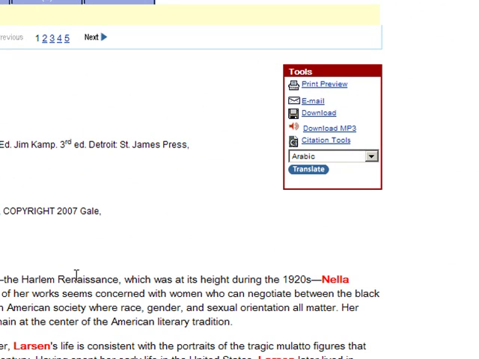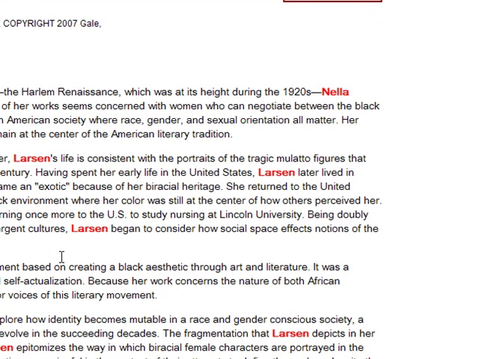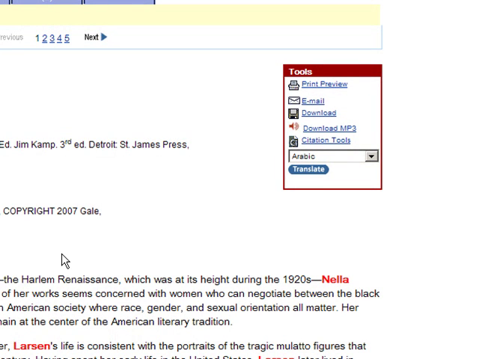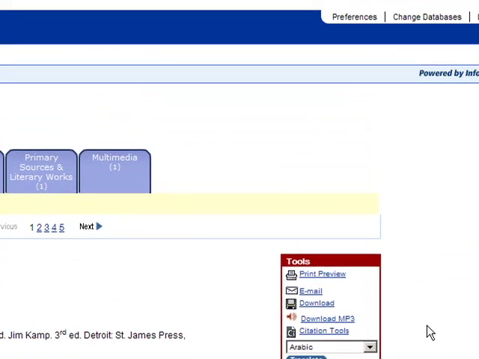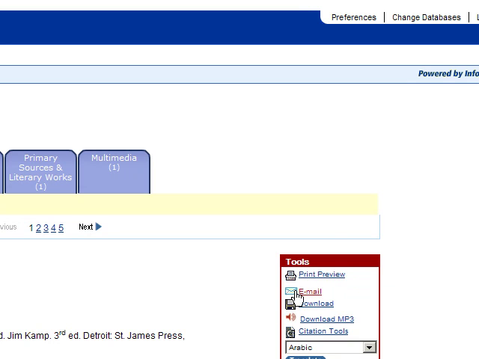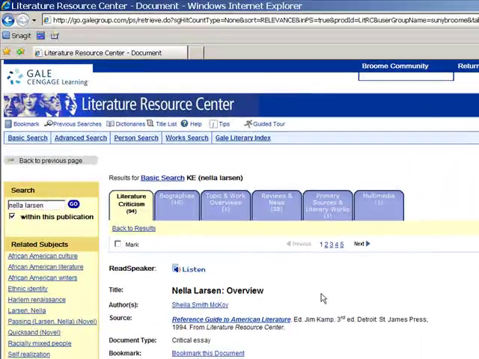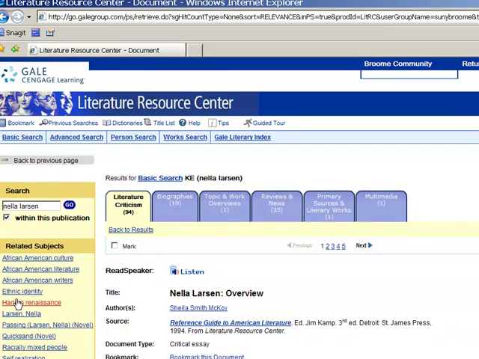This is a full text of the article. You'll notice that they have highlighted the name, the search term. And to the right, if I'm interested, I could print out the article, I could email it either to myself or to a friend, or I could download it. Also, in the left sidebar, there's more terms that I could refer to. For example, if I wanted to learn more about the Harlem Renaissance. Let's go back to our results list.